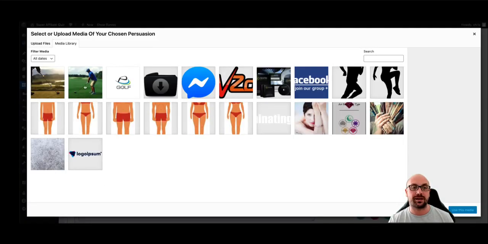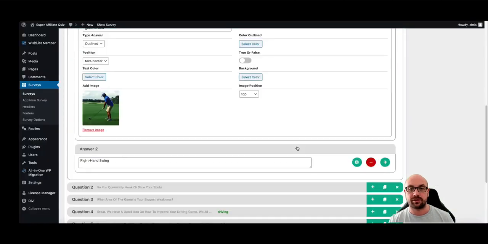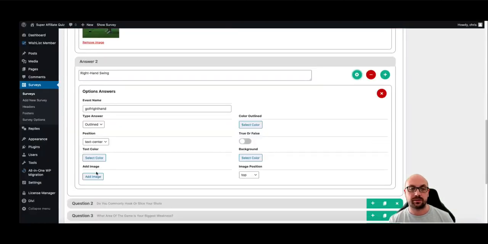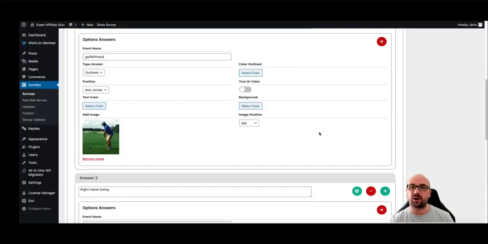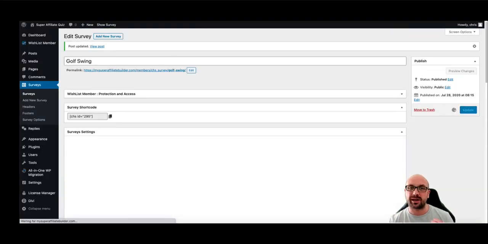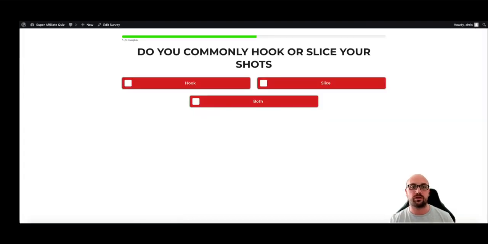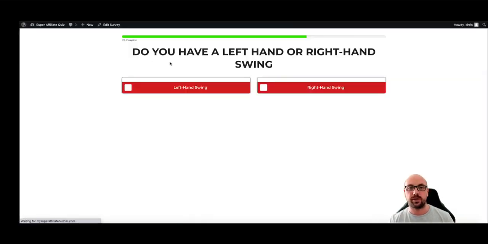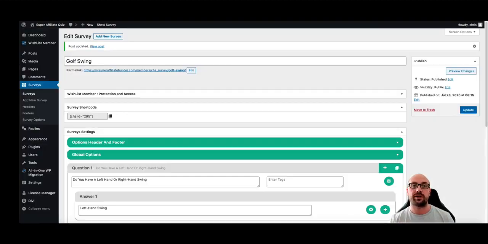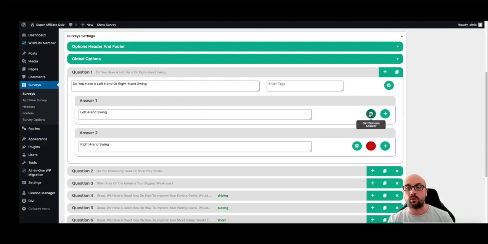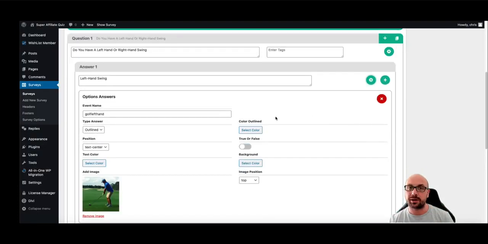So let me just add in an image for this. And then I'll go to right hand swing and I'll add an image for that. These images aren't optimal, they were just sitting there, but it's going to sort of show you exactly what it does. So I'm just going to refresh the page, we'll go back to the start, and there you can see the images are added in. Again, like I said, whatever way you want to design it, whatever way you want to look, you can do that, super easy.